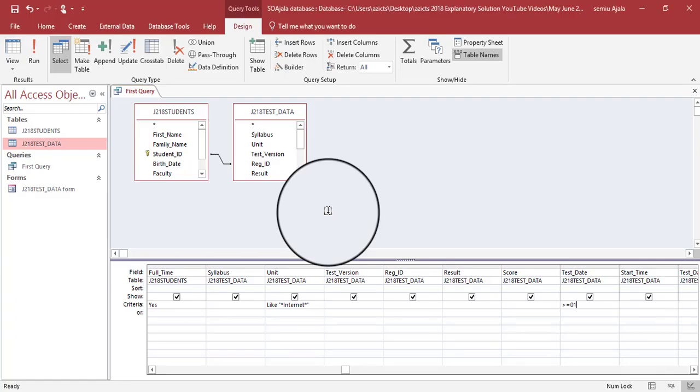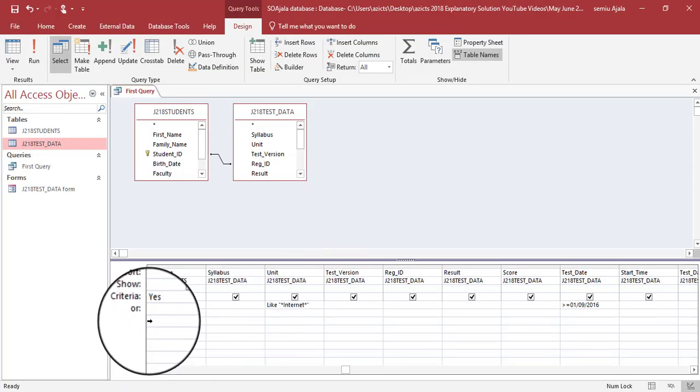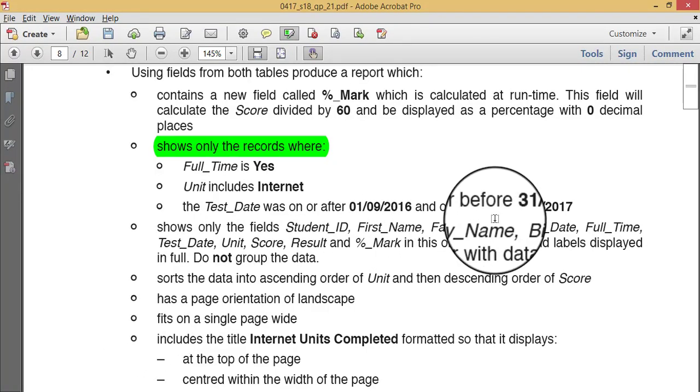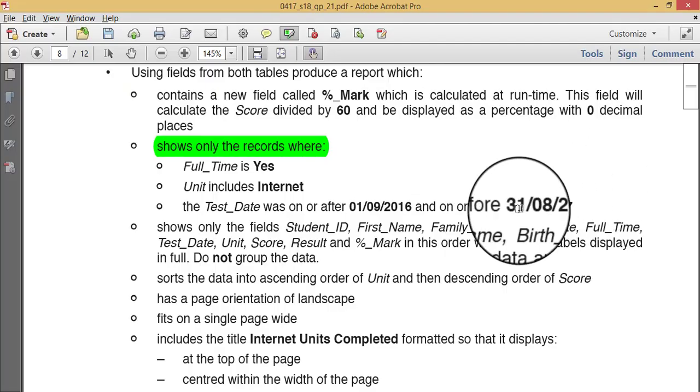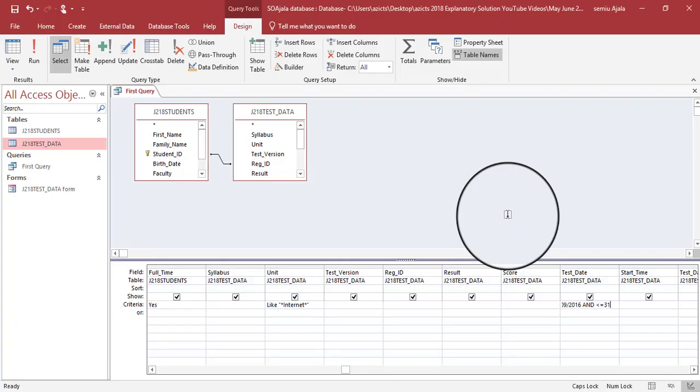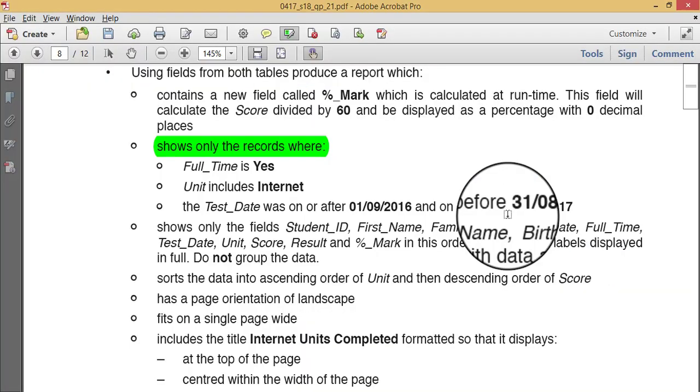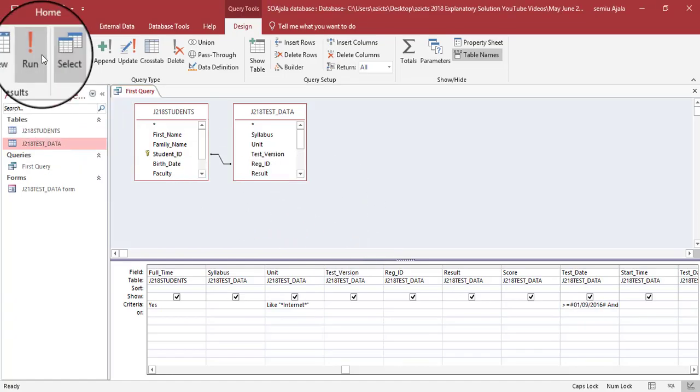01 09 2016, and on or, and say and less than equals, on or before 31 08 2017. So these are the three criteria. Let's run them and see.